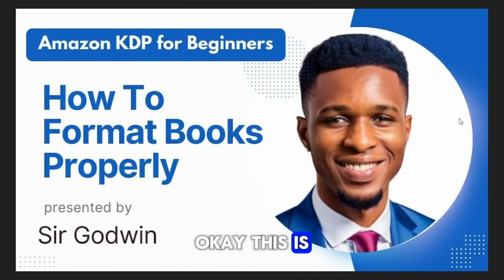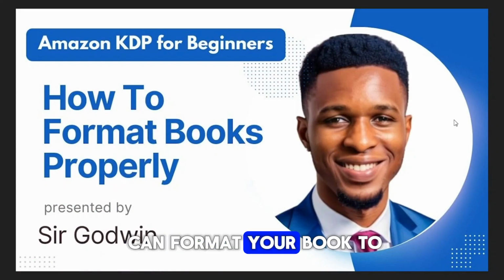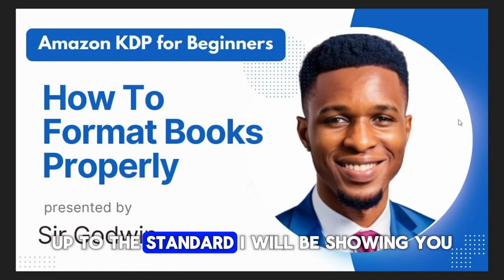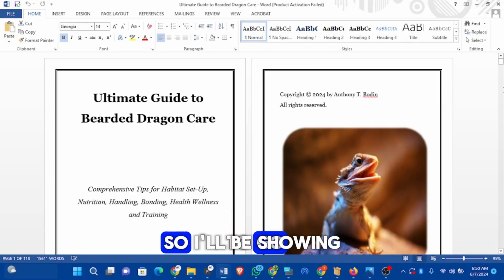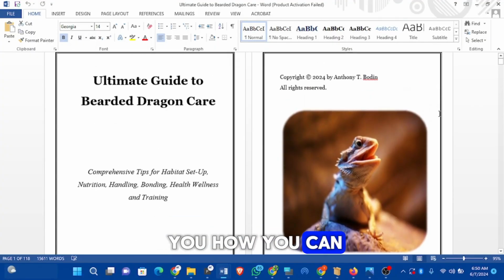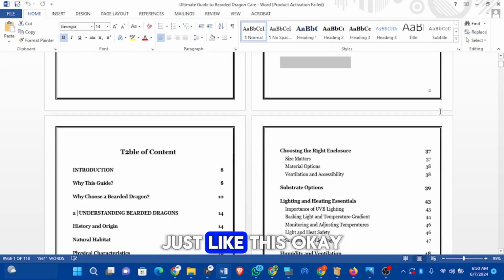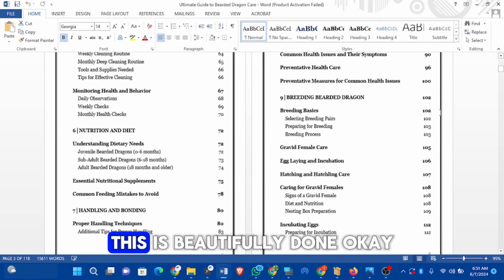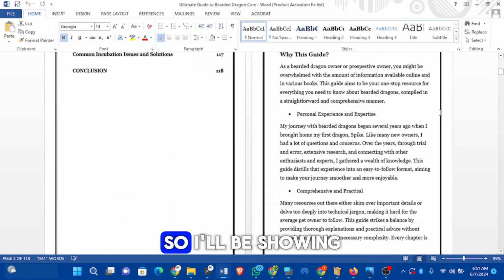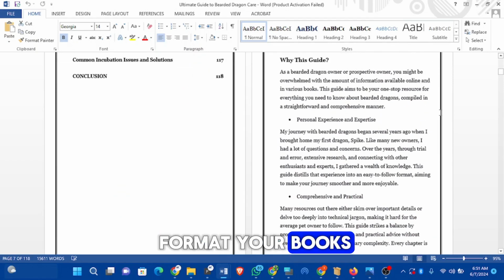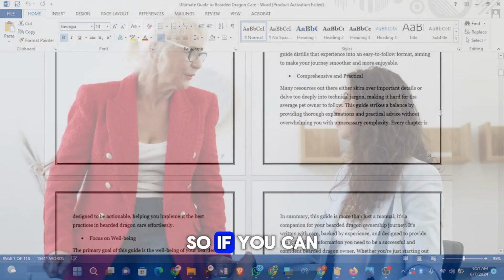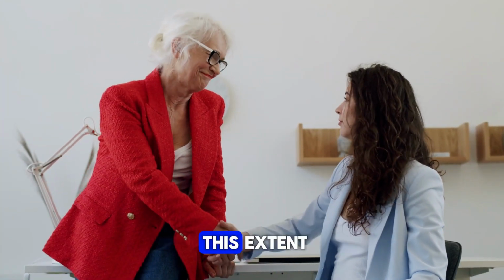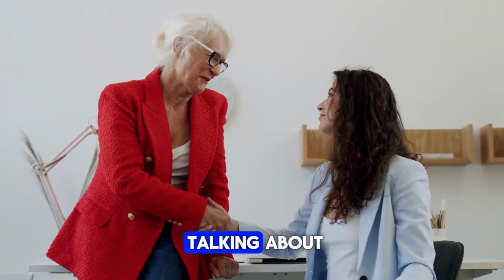If you can format your book up to the standard that I'll be showing you, I'll be showing you how you can format your book just like this. You can see this is beautifully done. I'll be showing you how you can format your books like this. If you can format your book to this extent, then what are we talking about? You're good to go.